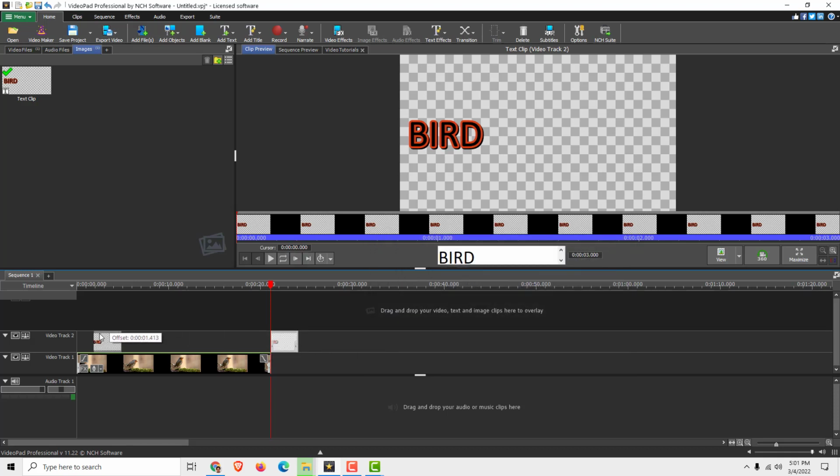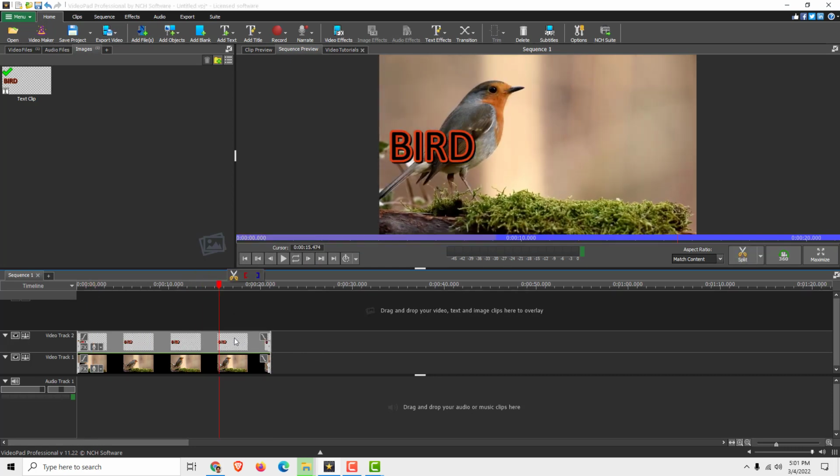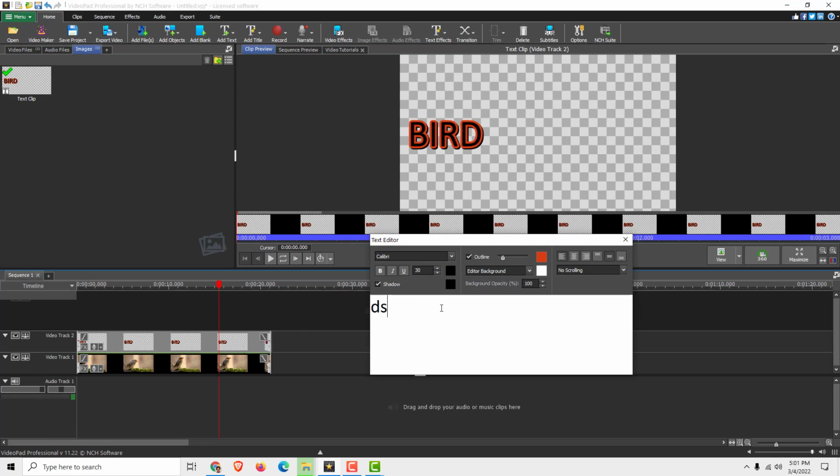And now you have this text. I will select the text and you can see it over here. And to increase the duration, just select the end and increase the duration like this. And to edit the text again, double click on it again, and over here change the text again, and it will be a different one.